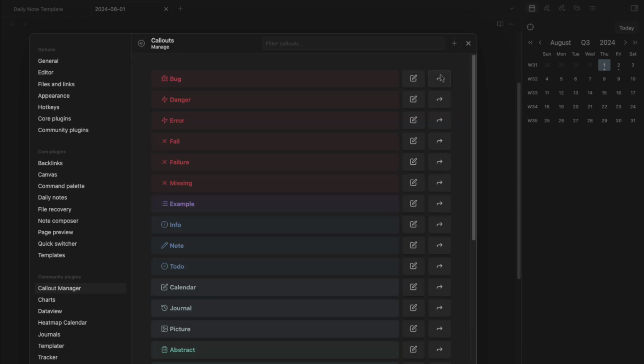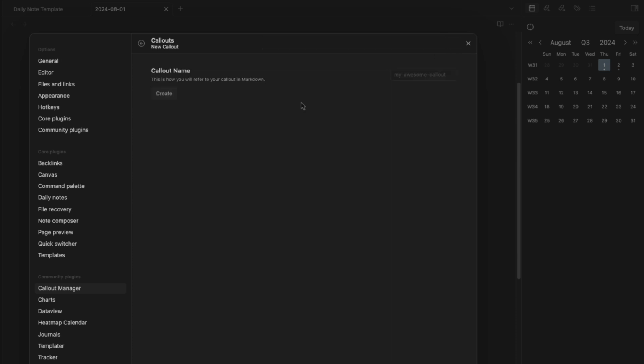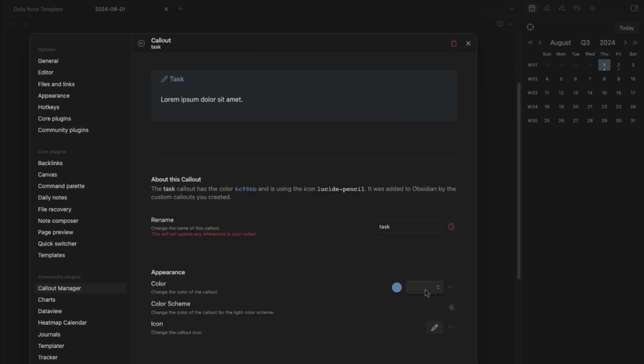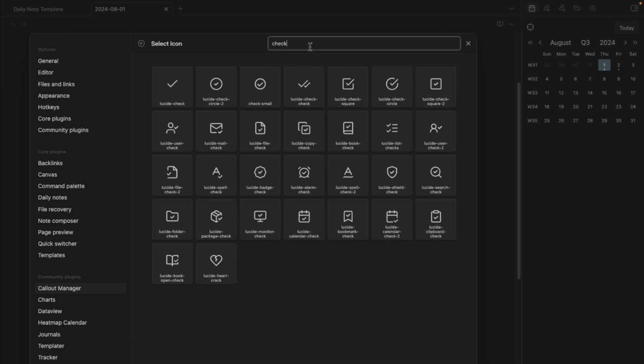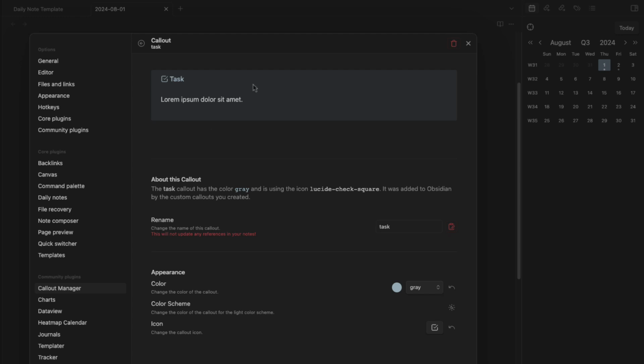Then I want a task as well. If I don't have a task already, I want a task callout for my tasks. I'm going to also make this gray. I'm going to choose a check. This one looks good enough for me.